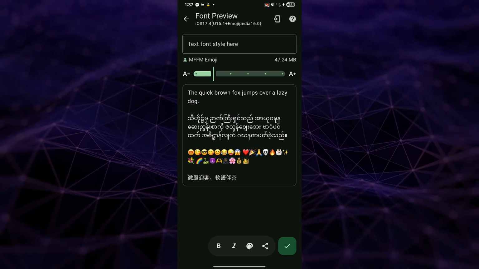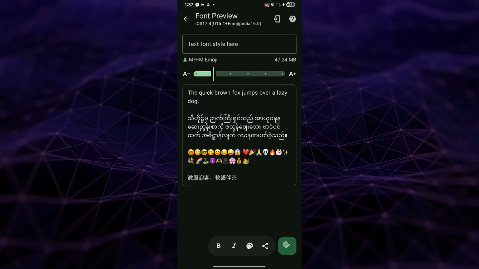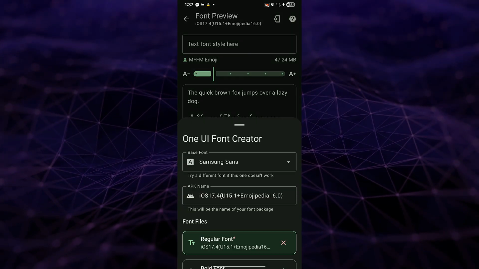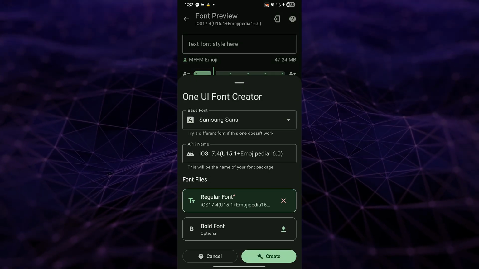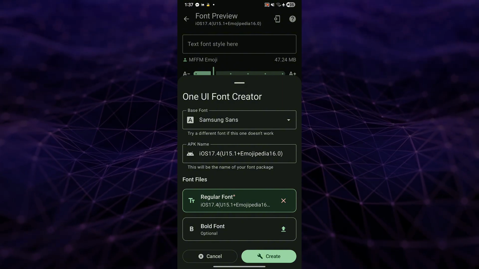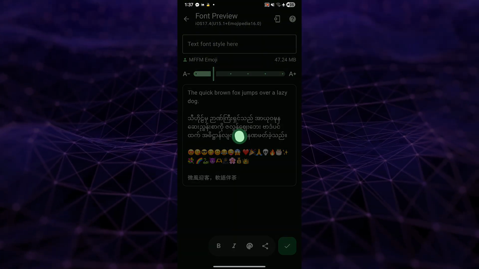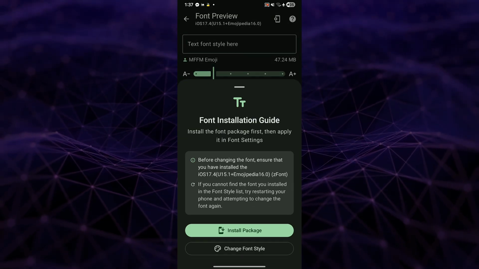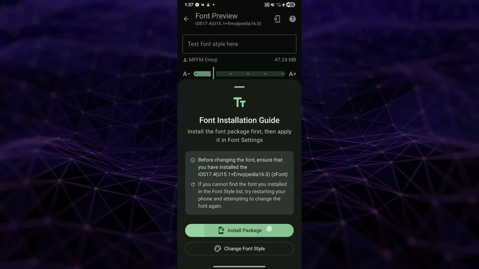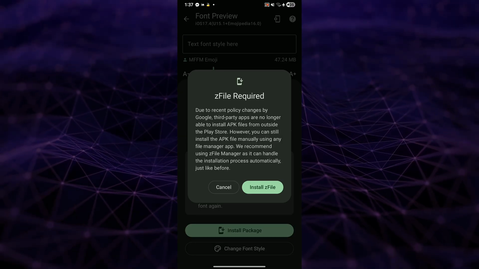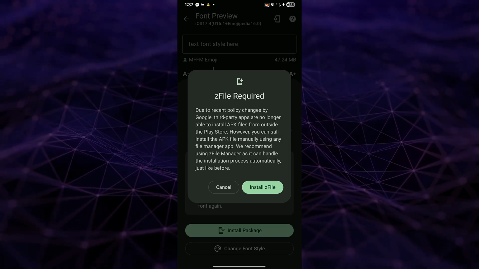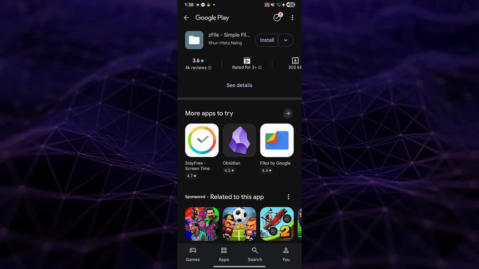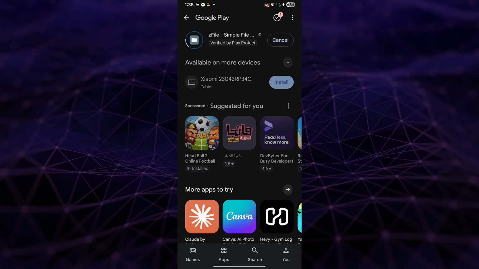After download is finished, click on the tick button and click on auto and then click on create. Wait a few seconds and then click on install package and install the file. And you have to download the file, so install it.